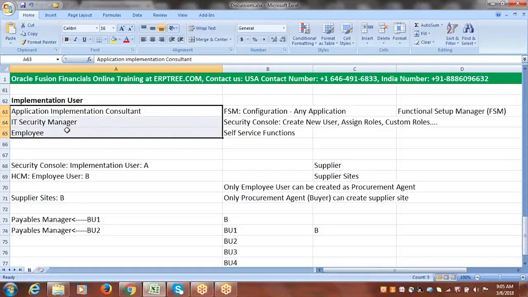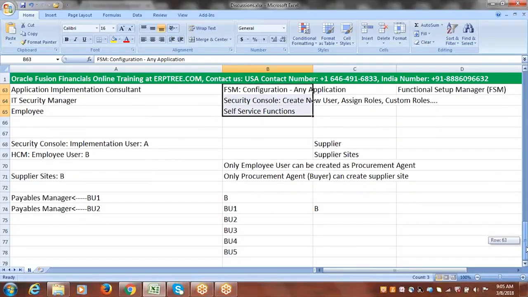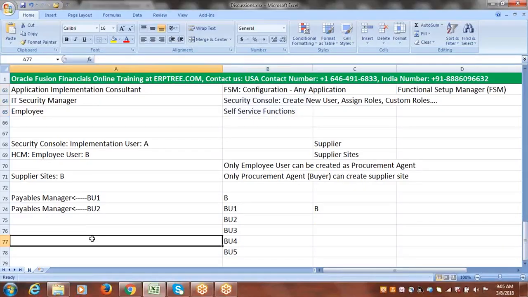Whatever roles, the three roles we are talking about, are required for consultants to do the system configuration. If any user wants to work on invoice creation, payment creation, receivables billing or receipt, or work on application related document creation or process, we have separate roles. Just try to understand, we have a broad classification for roles: configuration related roles, I mean setup related roles, and process related roles.